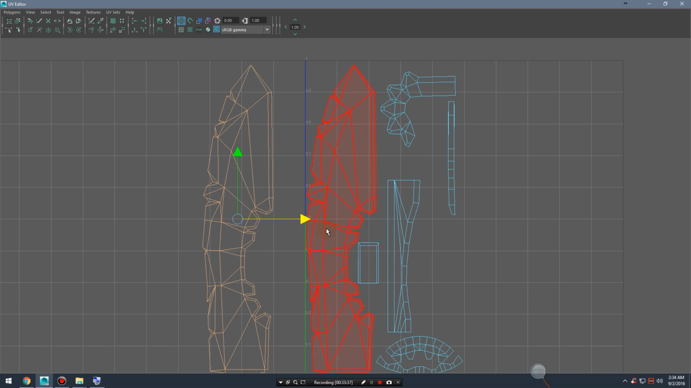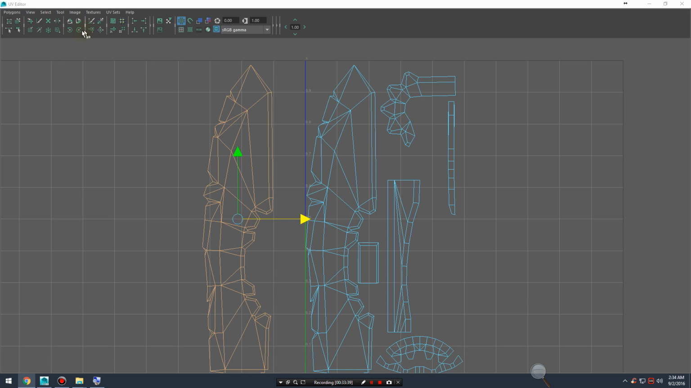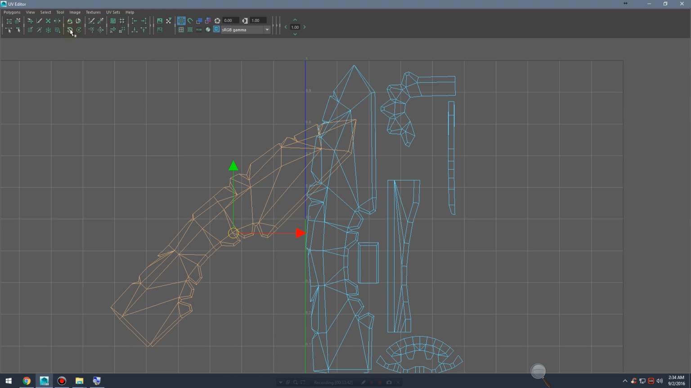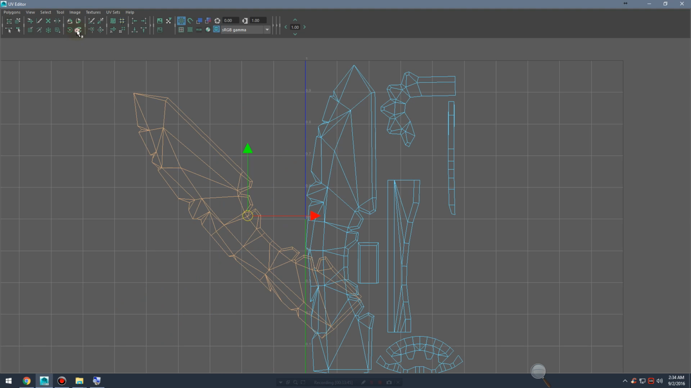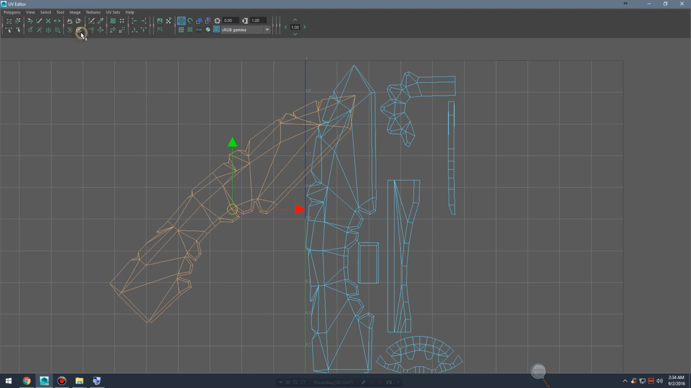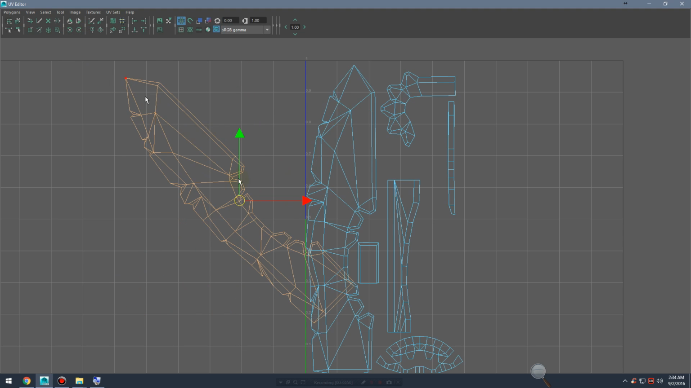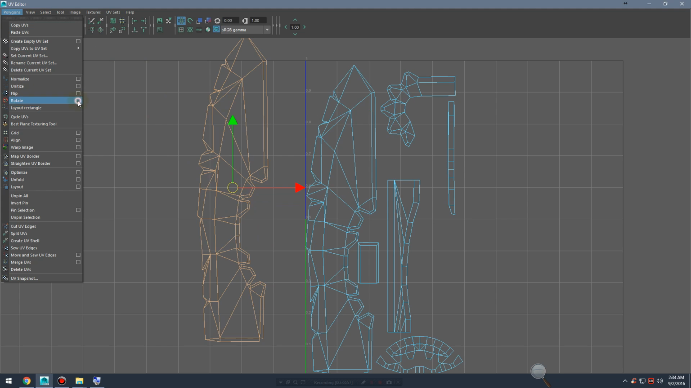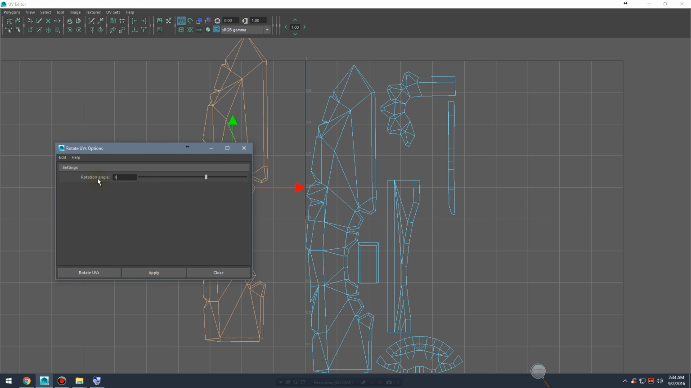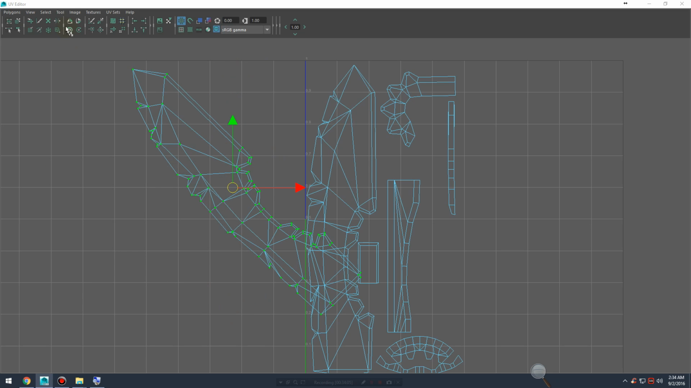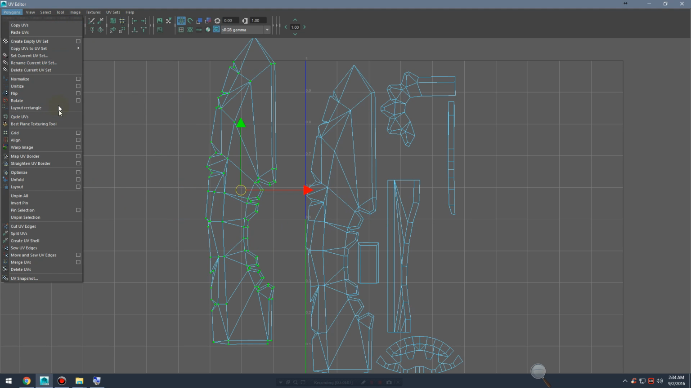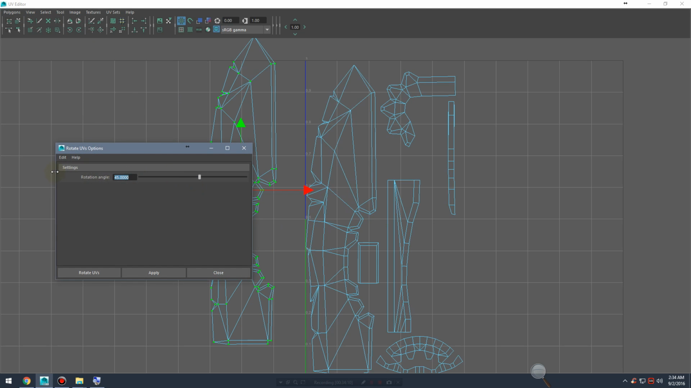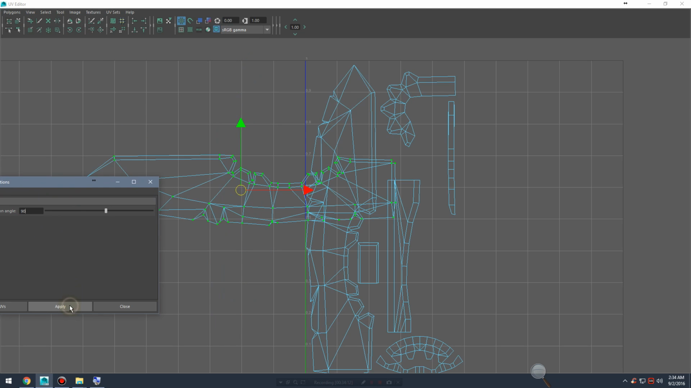On that same token, we can use the rotate buttons right below and rotate like so. You'll notice that it rotates in a very exact angle. If you want to adjust that angle, we can go to polygons, rotate, and change this value to something like 45. We can hit apply, and there we go. Or we can go to rotate and do 90 and hit apply, and now we've got a full 90-degree rotation.